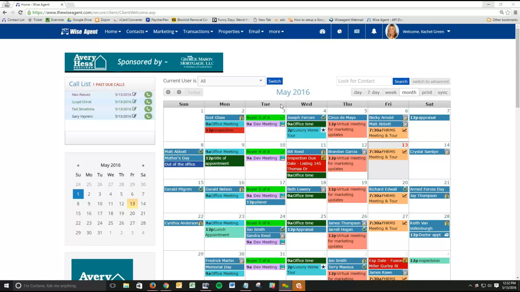Okay, so the integration that we have with Gmail only allows you to view what's in your Gmail inbox. So it'll allow you to view emails with that person's email address, whether their email address is in the to or the from field. So if you've created tasks, because you can do that in Gmail, those don't come into WiseAgent at this time.